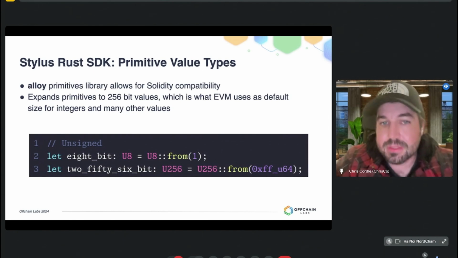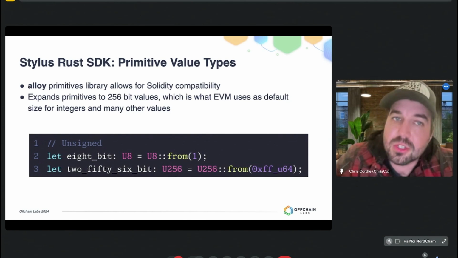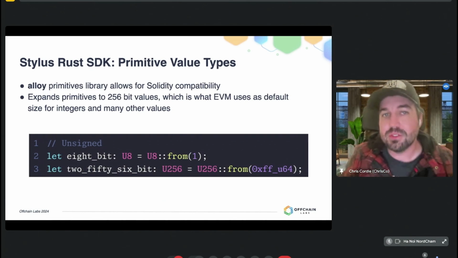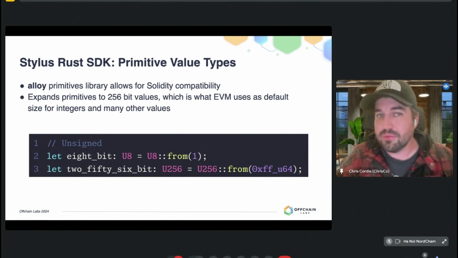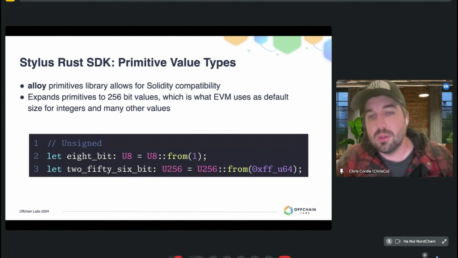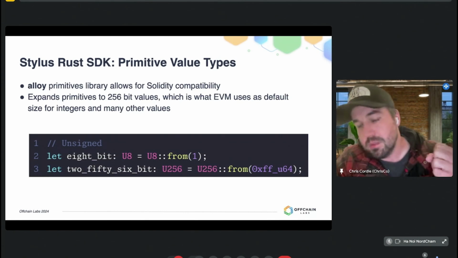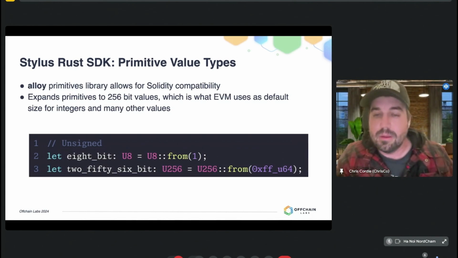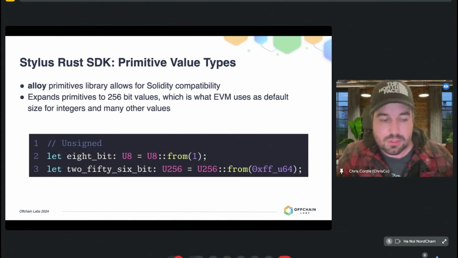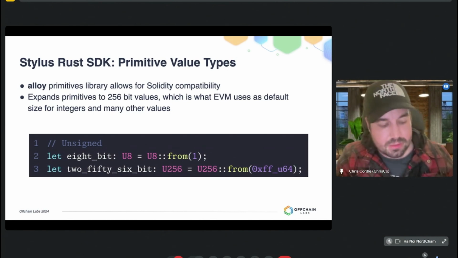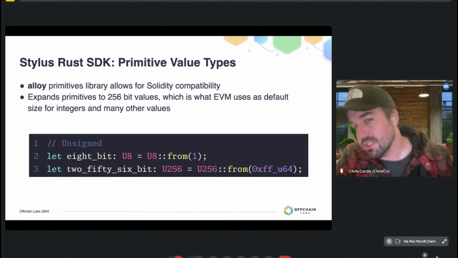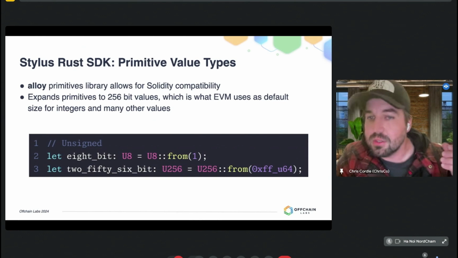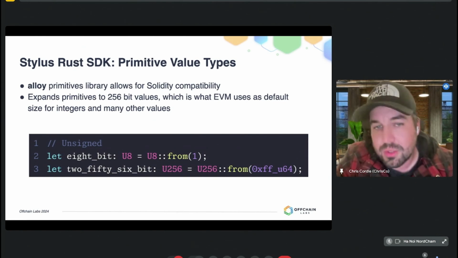Okay. More high-level details about the Rust SDK. These are some primitive value types. Again, this is using that Alloy library that I was talking about before that allows for the Solidity compatibility. It expands primitives to 256 bits. Like I said before, Rust by default only goes up to 128 bits, so that's part of the benefit of the library. The other thing is that data is encoded in a different way in Solidity versus Rust. I don't know how far along you are in your education, if you know what big endian is versus little endian. There are differences in Rust defaults and Solidity defaults there, so this library helps encode things properly.